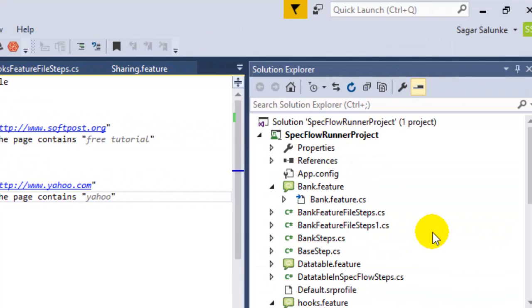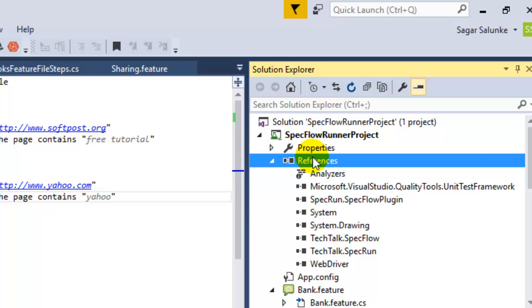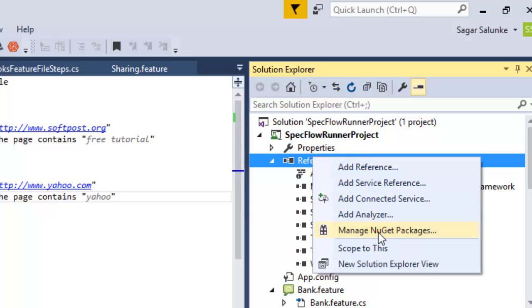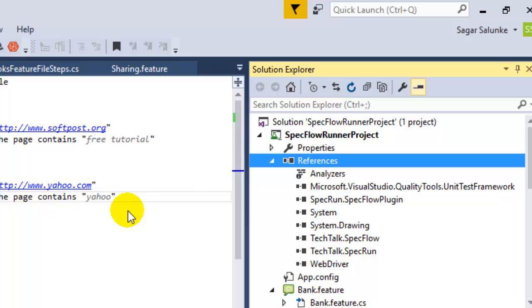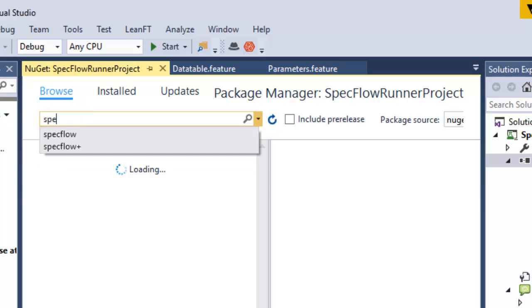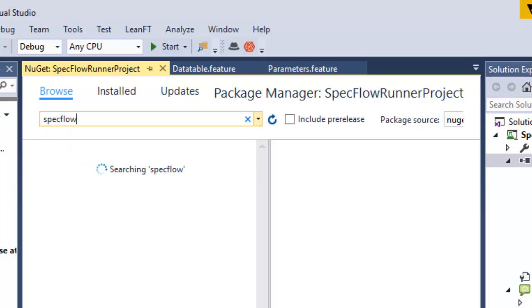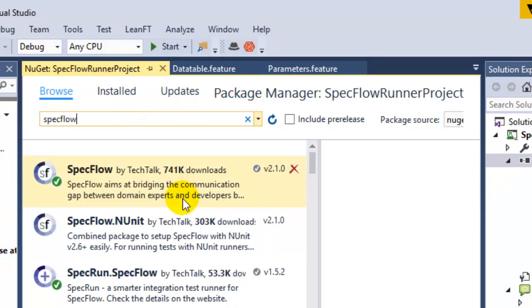Once you are here, you have to add some references, like I have added SpecRun and SpecFlow. For adding the references, right click on References and then click on Manage NuGet Packages. In the Browse section, search for SpecFlow, and it will display all the packages that are available with that name. You have to install SpecFlow and SpecRun.SpecFlow in your project.